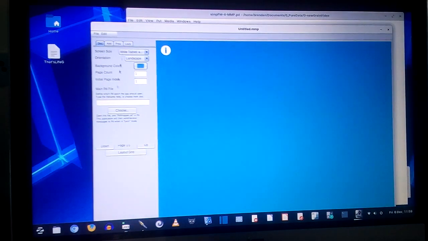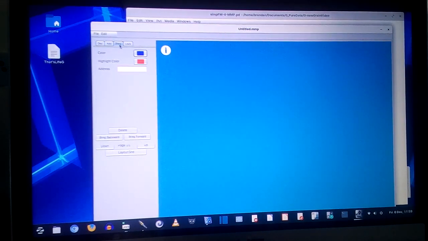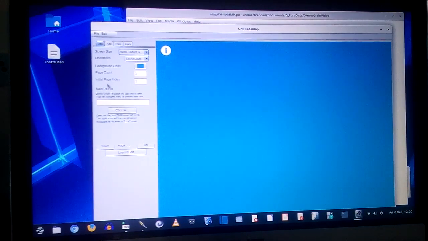Now on this first window, we have 4 tabs up here: doc, add, prop, and lock. Doc is document. Add is to add GUI widgets. Properties is where we set the properties of each of those GUI elements, and lock is when we want to test the patch on PC. So back to the doc tab.